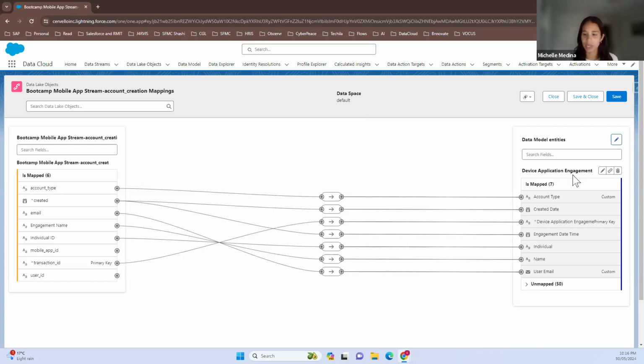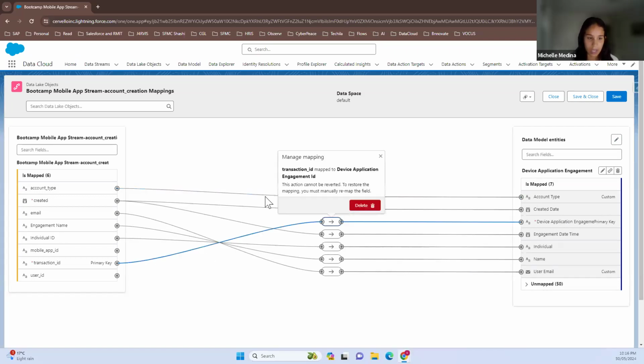So you can see here that we did a similar mapping. We had a custom field, account type. If you click on the arrow, you can see that we've mapped that. And then the third arrow is for our primary key. On the left for our data stream, we have a transaction ID. That primary key is the unique ID for the engagement, for the account creation. So we are mapping the primary key to the device application engagement primary key.